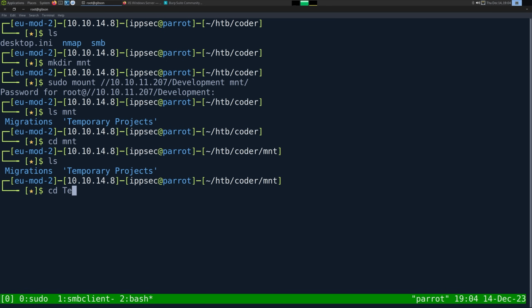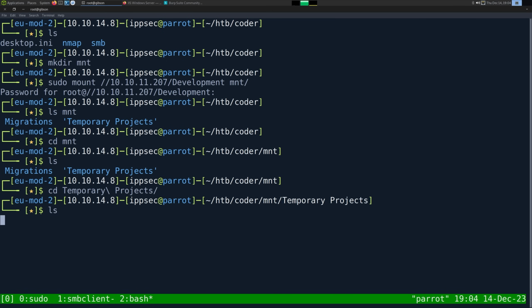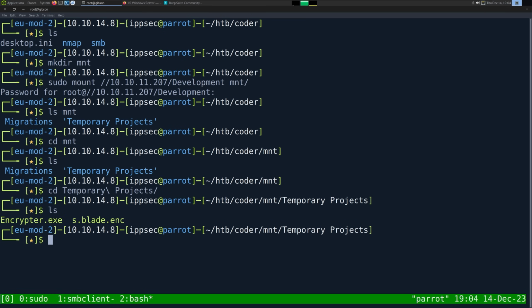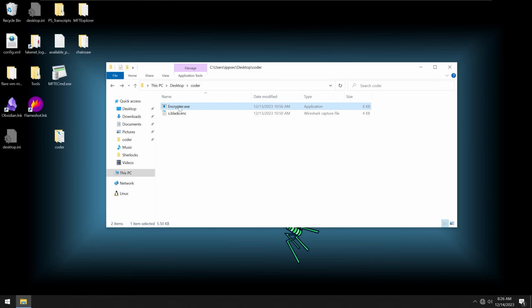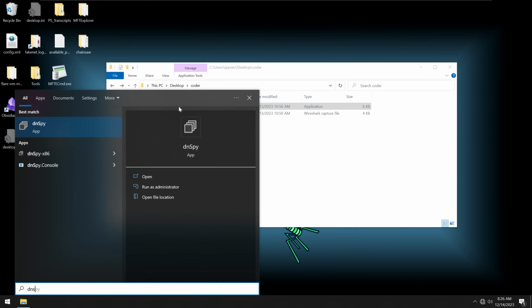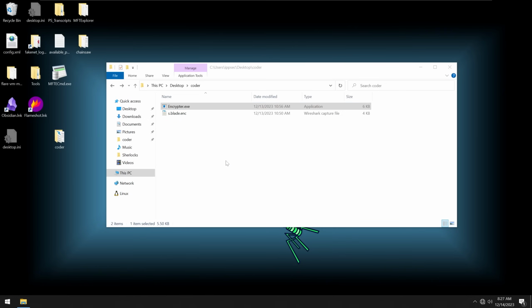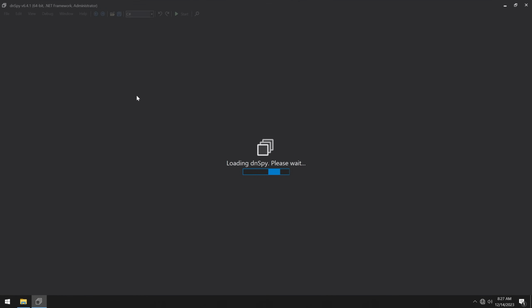Now, one of the interesting things was this temporary projects has Encrypter and s.blade.enc. So if I do file on Encrypter, we see it is a .NET assembly. So I've already copied it over to a Windows VM. So I'm going to go over to the Flare VM that I have, and we just want to open this up in dnSpy so we can see exactly what this encryptor is.